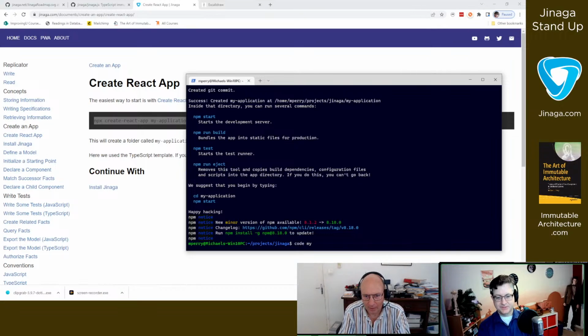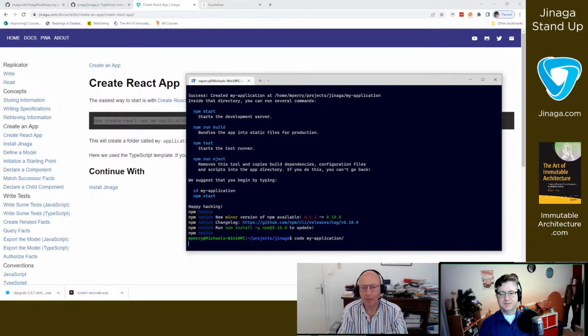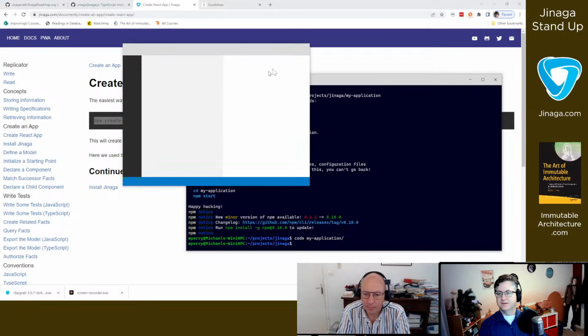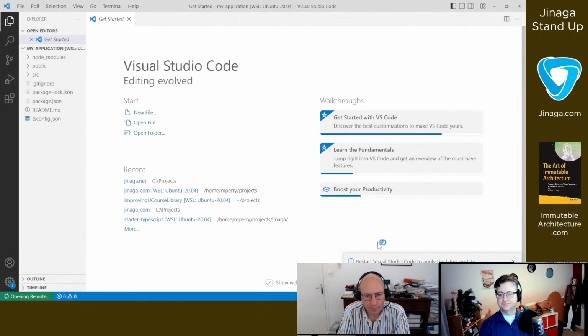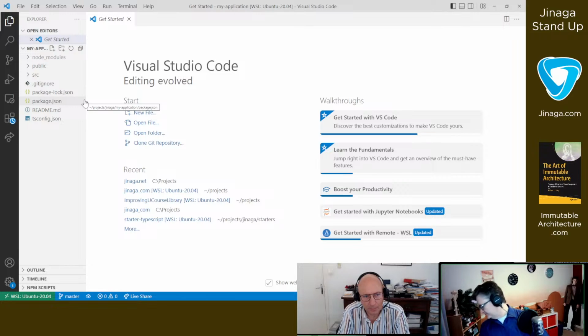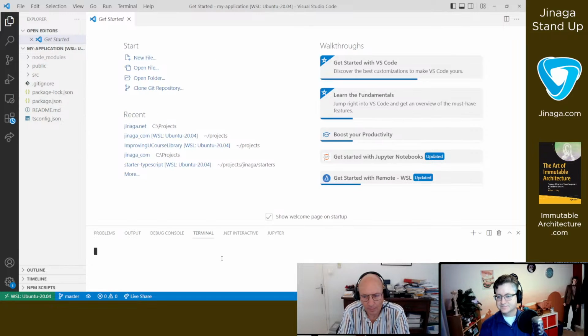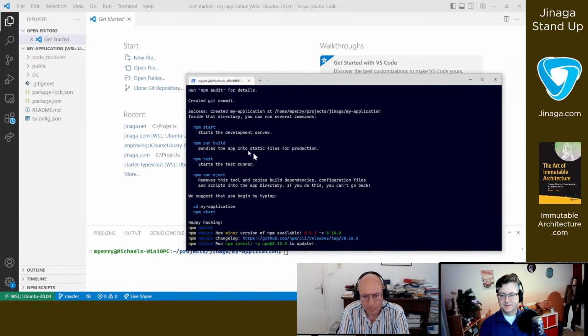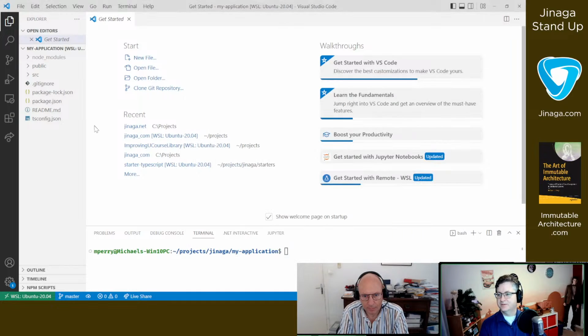So let's go to my application in VS Code. Okay, so now we're at the terminal, and it gives us instructions to do npm start. And then if we want to do more advanced stuff, we've got those things. But right now we are just looking at the npm start.